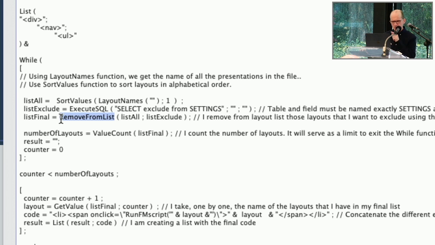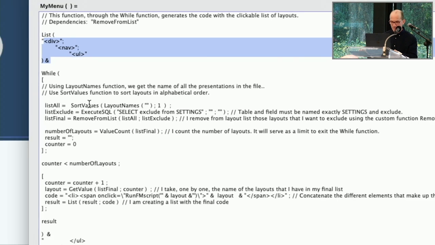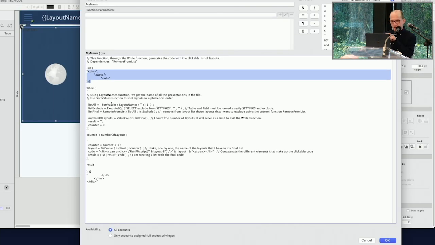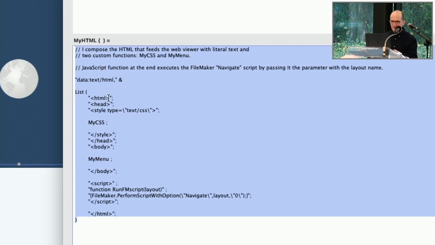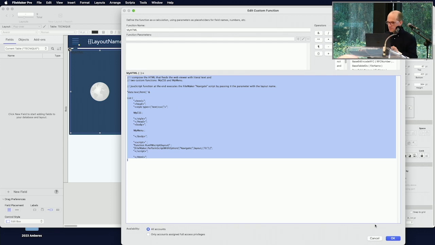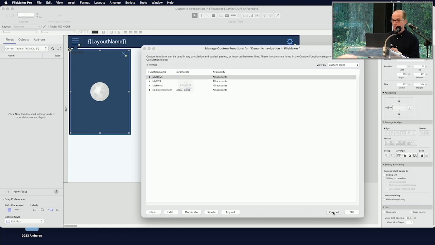So at the end, we have our list. But we need to make this li tag for HTML. So we run a While that makes this div, nav, ul, etc. Using this While, we are getting the code that we need and that will be inserted in this big HTML that is feeding my web viewer. I think it's a cool technique, especially for us if we don't want to work a lot.